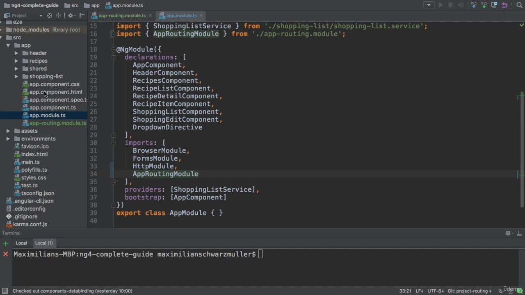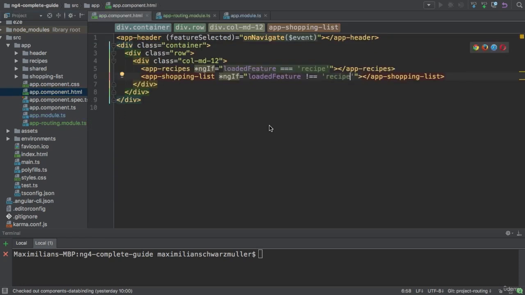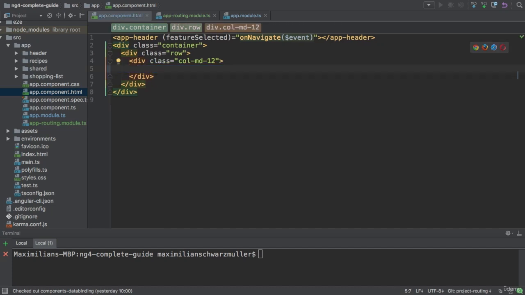Now we need a place for Angular to render our routes. So that is something I will set up right now in the app component. Here, where we currently use our ngIf trick to decide which route should be loaded, well, here I will remove this approach and instead add the router outlet to mark the place where the Angular router should render the component we should load depending on the path we are at. With that, we got a place to load our routes.